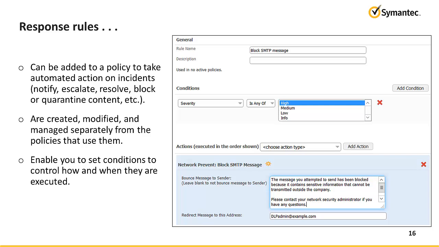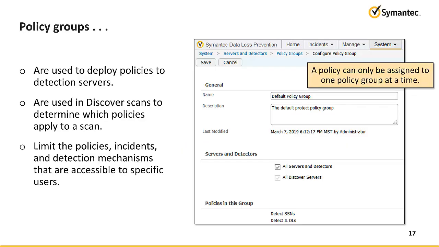Response rules can be run automatically, or you can configure smart response rules that incident remediators can execute on demand. You can also implement conditions to control how and when automated response rules execute. Policies are deployed to detection servers using policy groups. Policy groups limit the policy's incidents and detection mechanisms that are accessible to specific administrative users.